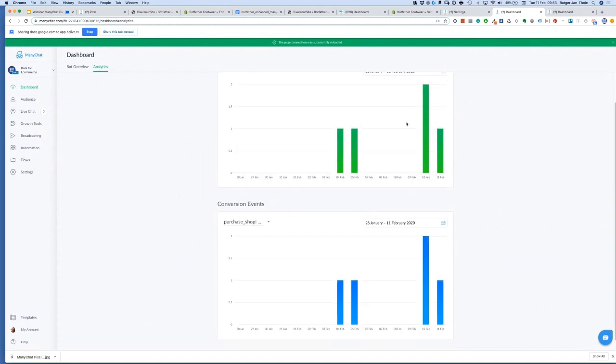Now, we closed the loop. We added the pixel to our website. I showed you the different ways you can create the events, where you add the events. We did the Shopify purchase. I showed you how you can actually add the pixel event to WordPress.